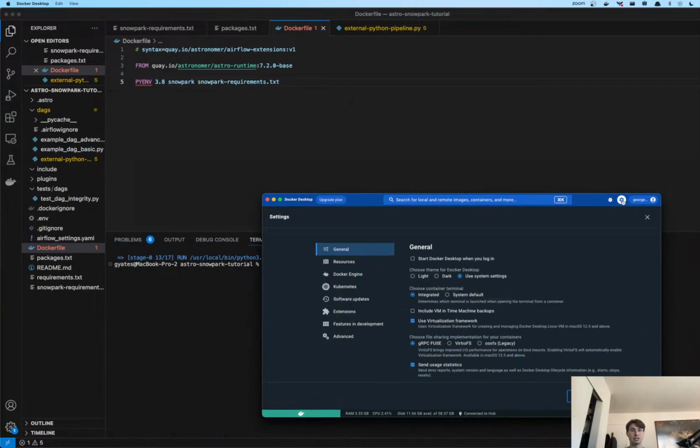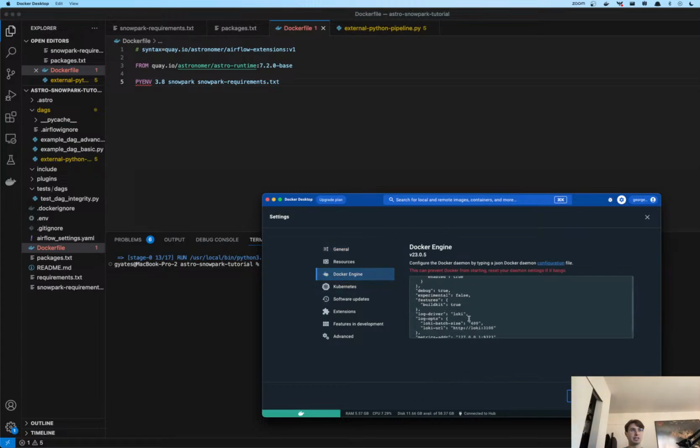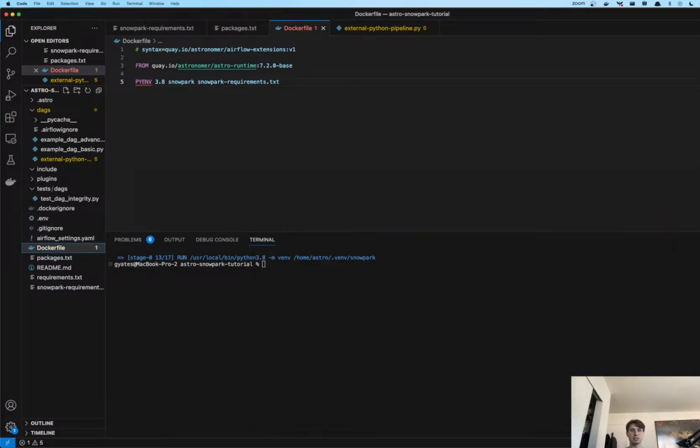And this one, well, it says modify your daemon JSON. That really means go to your Docker engine settings here. And you are going to want to make sure you have features build kit equal to true. Once you're done with that, just apply and restart. So you'll want to restart your Docker just to make sure that those changes take effect. And then you're going to type in astro dev start, and this will start up your local environment.